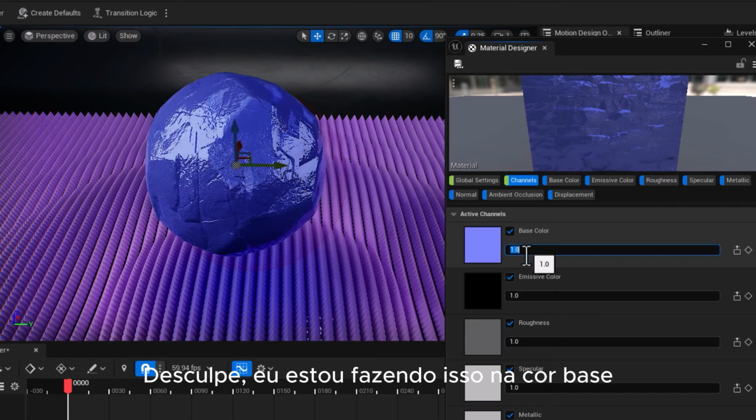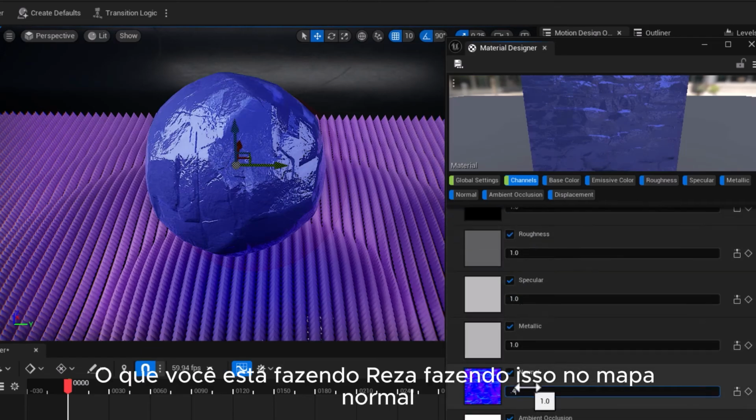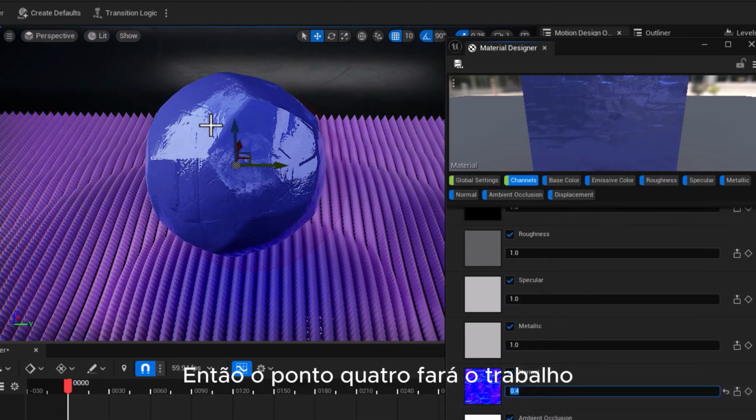Sorry, I'm doing this on the base color. What are you doing, Reza? Doing this on the normal map. So 0.4 will get the job done.